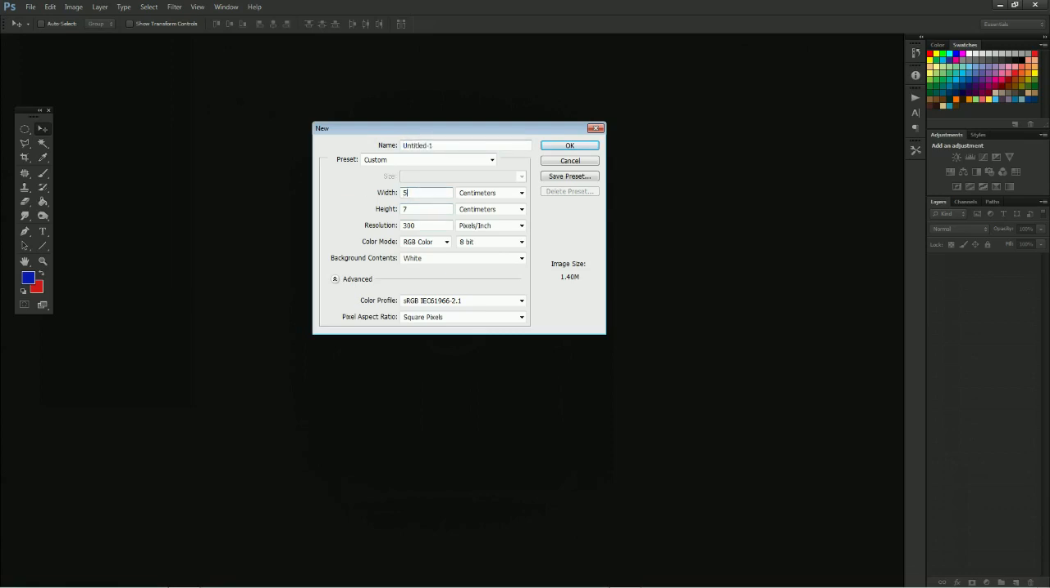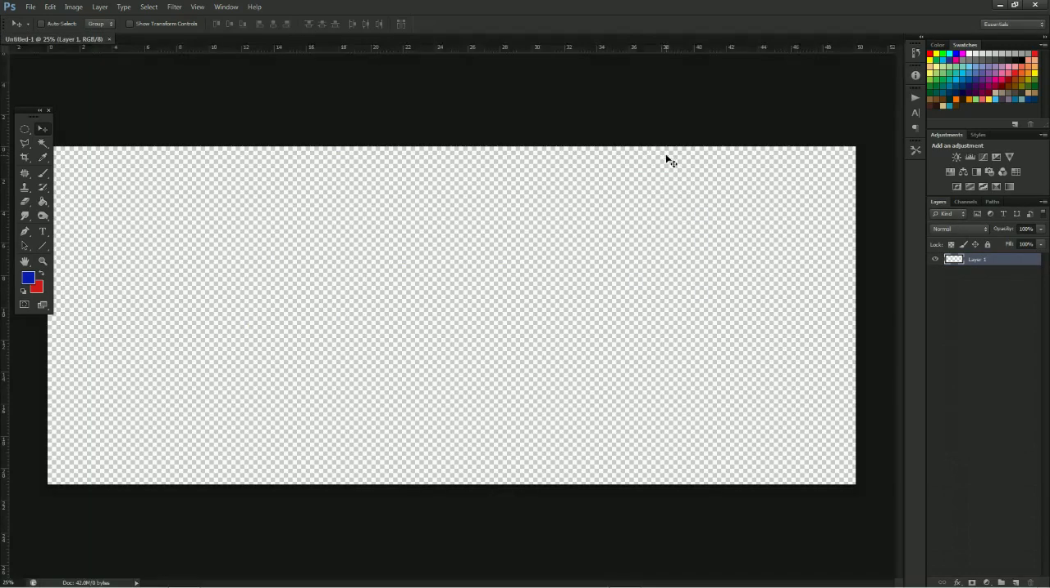So new image. So 5910. Oh, yeah, pixels, not centimeters. So 5910 width, 2481 height. And my background is gonna be transparent. Alright, so here's the image. Okay, so that's gonna be a big image with all the cards.